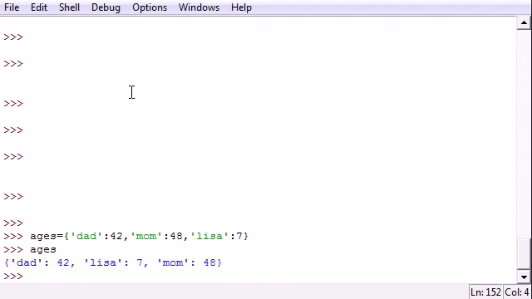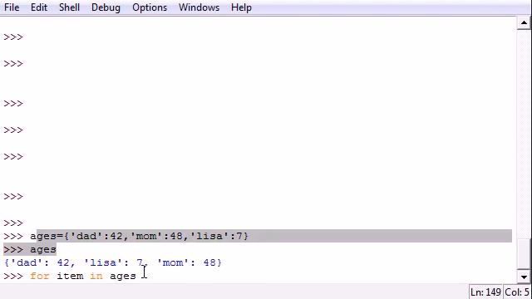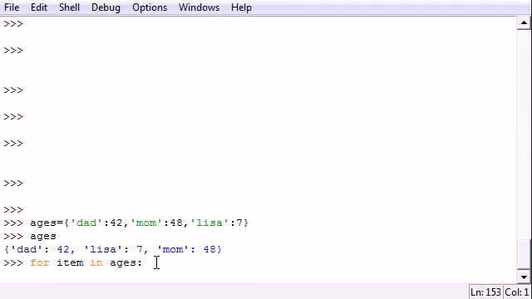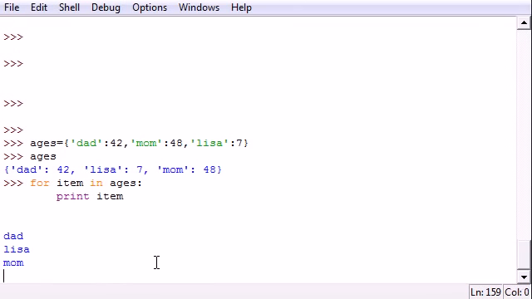We did. Now if you want to loop through the items in this dictionary, what you do is put for item, and remember this isn't a keyword, this is whatever you want to name your variable. And this is going to be set to dad, Lisa, and mom. It's not going to be set to the values, it's going to be set to the elements. So let's write for item in ages, because that's the dictionary we're going to refer to. Put your colon and then print item. Once you do that, it prints out dad, Lisa, mom.